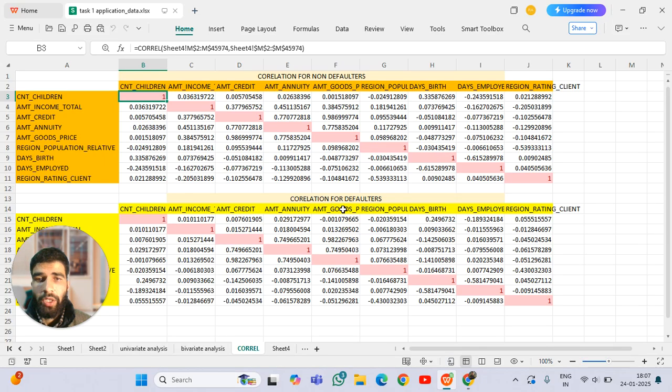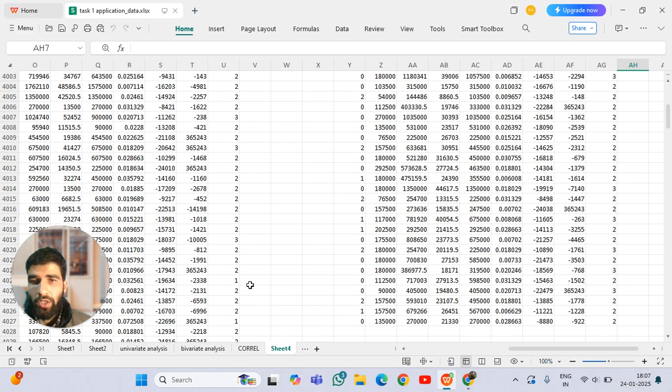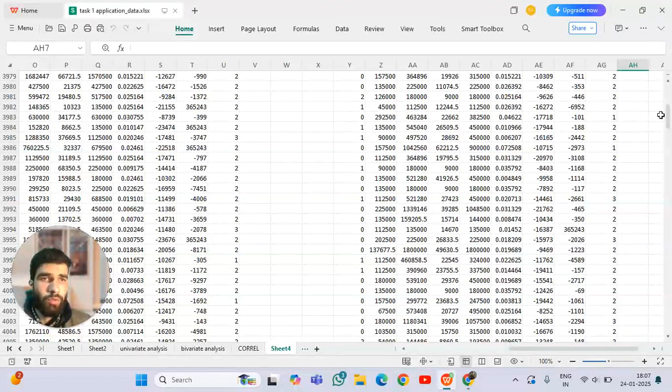Similarly, we can calculate the correlation for defaulters. First of all, you have to use the filter function and calculate all the results. This is the sheet for it. Okay, I'll show it to you.